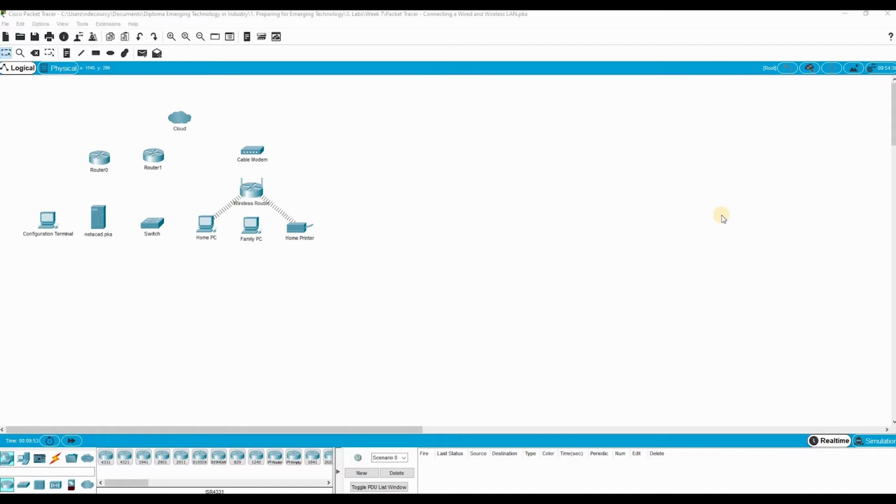Part 1, connect to the cloud. Step 1, connect the cloud to router 0. A. At the bottom left, click the orange lightning icon to open the available connections. Part B, choose the correct cable to connect router 0 F00 to Cloud Ethernet 6. Cloud is a type of switch, so use a copper straight-through connection. If you attach the correct cable, the link lights on the cable turn green.